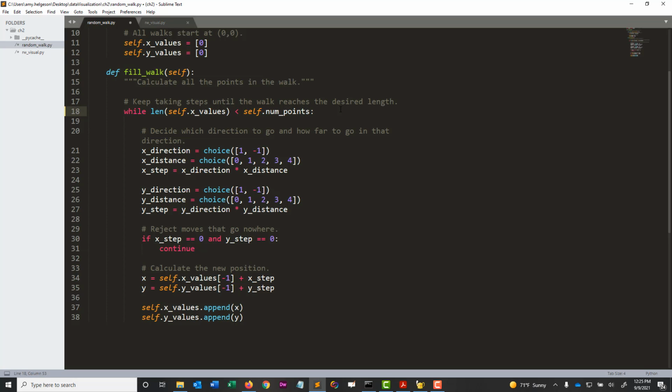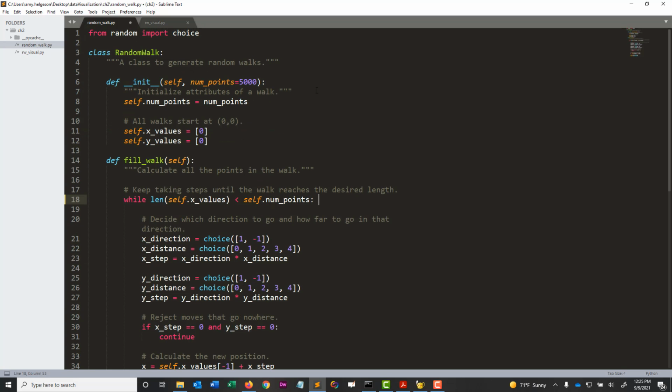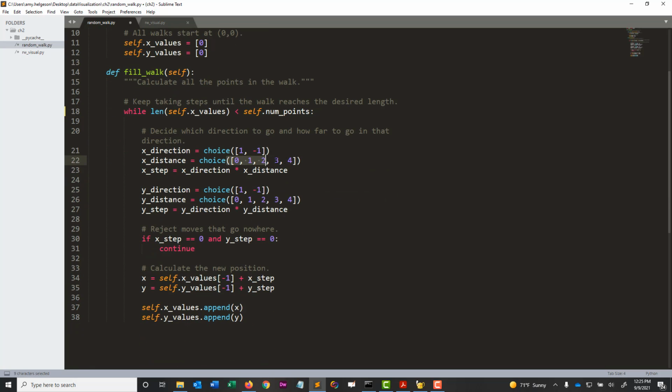Number 2 says the next choice of 0, 1, 2, 3, 4 tells Python how far to move in that direction, the x distance, by randomly selecting an integer between 0 and 4. I think this is the choice line right here. Again, this is the completed file through page 323, so I apologize if it doesn't look exact. Let's go ahead and look at the visual.